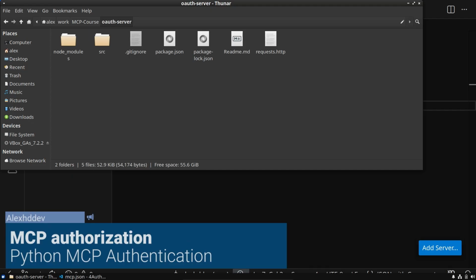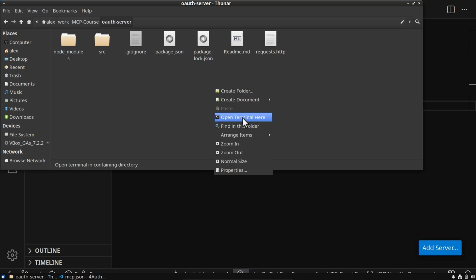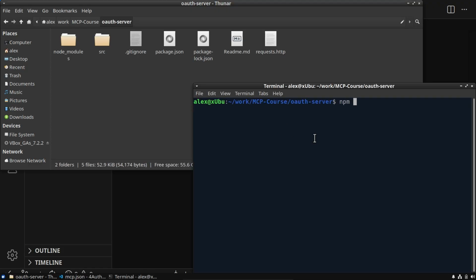Let's now add authentication to our sample MCP project with Python. Before starting to do this, we have to start our OAuth server. So I'm inside the OAuth server project. You can take it from the resources of this lecture or from GitHub. Right here, I will start a terminal. First of all, I need to install its dependencies with npm install. And then I have to start it with npm start. And now our OAuth server is running on this address.